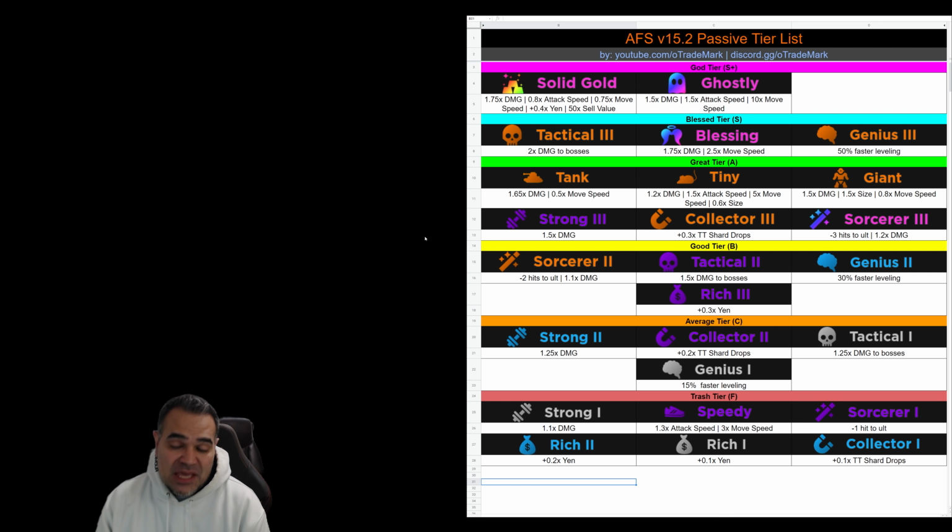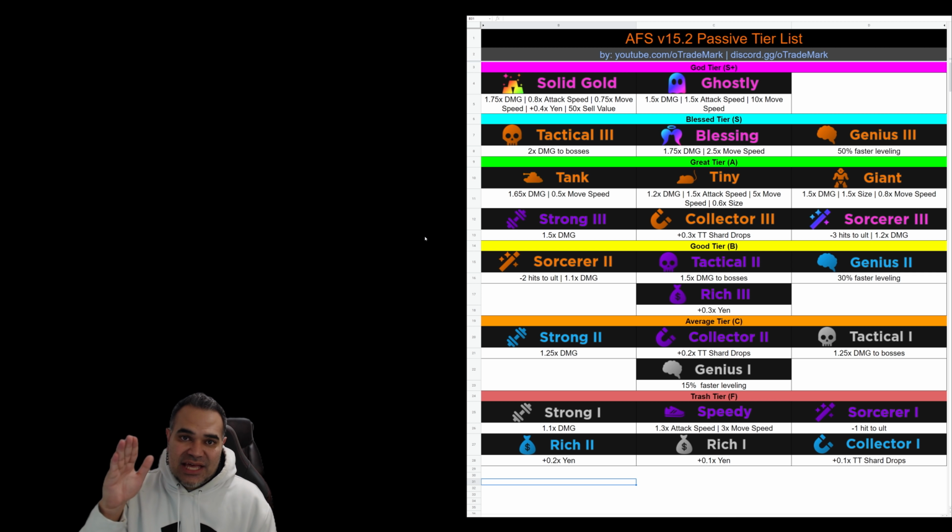Now, one thing to note about Ghostly or Tiny, Speedy, or any of the new Sorcerer passives is that all of these passives' value is dependent upon how many attacks it takes for your fighter to charge their ultimate. So what you want to do is attack an enemy and count how many little ticks of their ult it takes to actually charge up their ultimate. As a general rule of thumb, the higher the attack count, the more that a fighter benefits from passives that affect their attack speed or their ult charge count. So the higher the attack count, the better that Ghostly, Tiny, Speedy, Sorcerer, and all of those passives are on them.